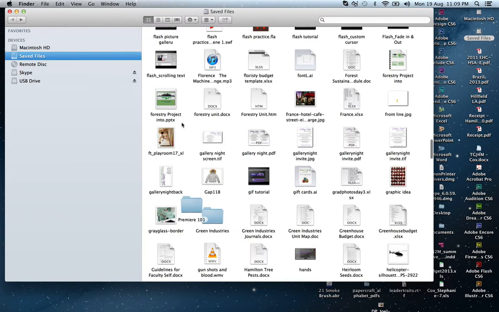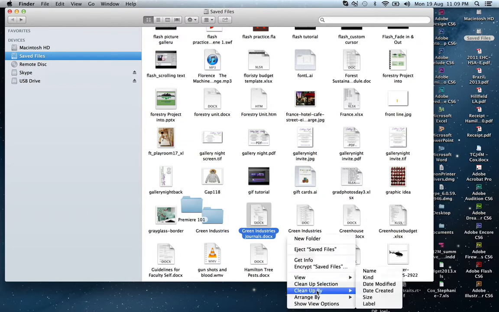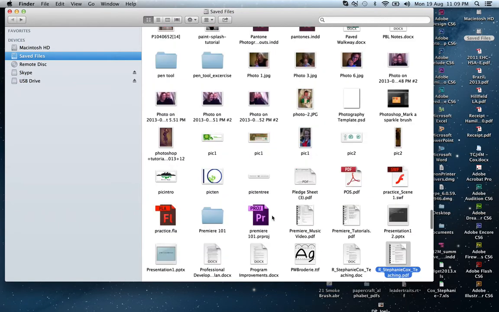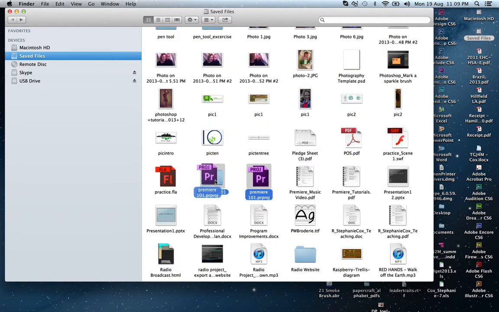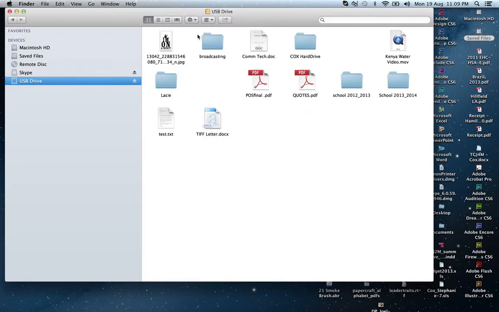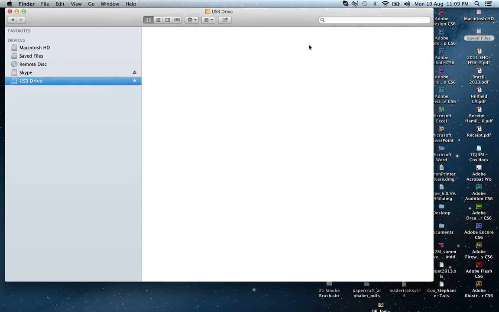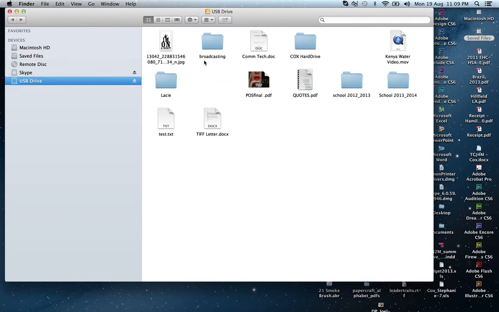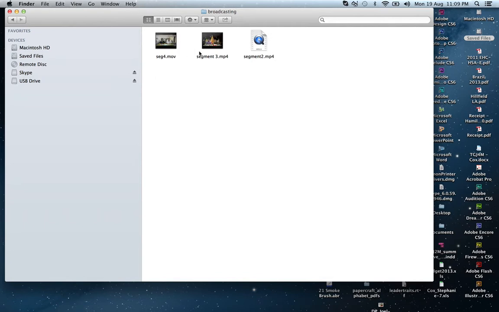So I'm going to take my Premiere 101 folder. I'm going to arrange by name, and now my Premiere 101 should be right next to each other. And I'm going to drag the Premiere file into there. In addition, I'm also going to grab a video clip. If you don't have a video clip, you can grab one from YouTube. I'll show you how to do that in a sec, but let's just, what do I have? Broadcasting. I'm just going to use something that I have handy.